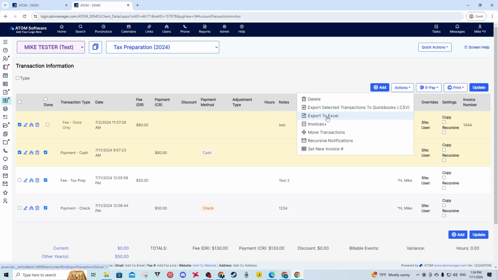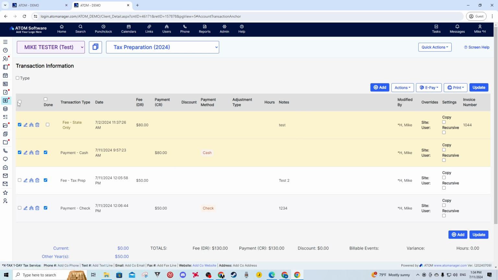And then you have export to Excel, and this allows you to export this whole page into Excel, and that basically has the Excel columns will be your column headers right here, and then it has the information for all the transactions that are posted.